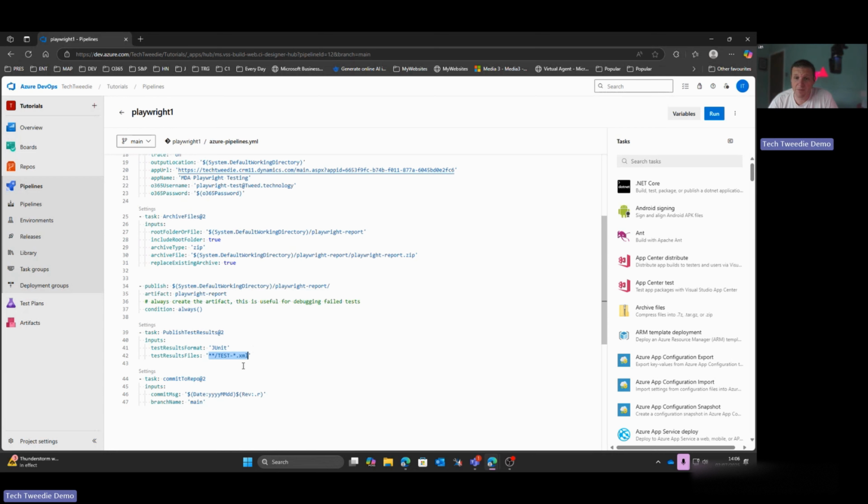So I'll show you what that looks like. And then finally, we're going to commit everything to the repo. Now, you may not want to commit everything to the repo.